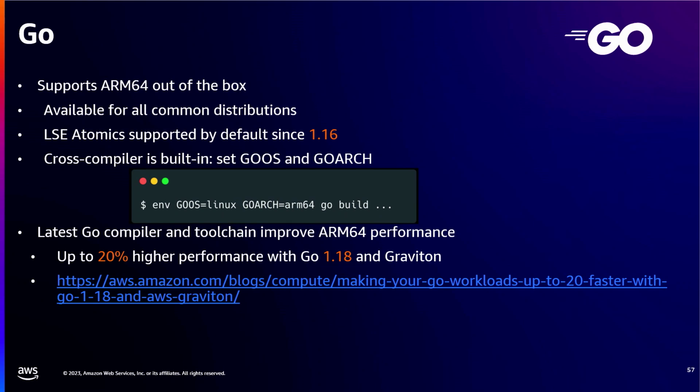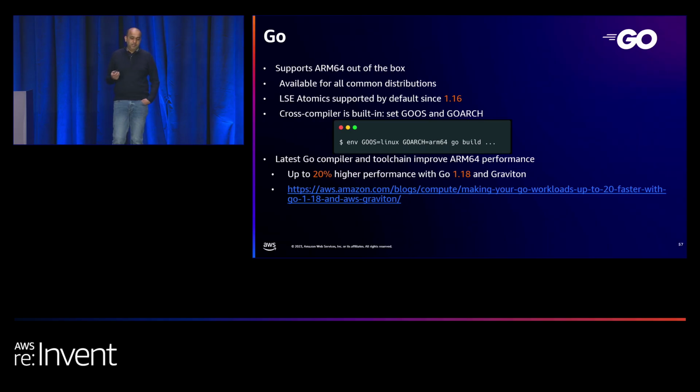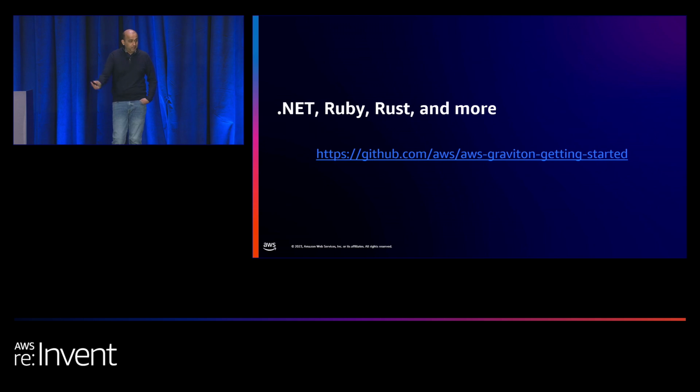Just finally, a quick word on Go for folks that might be looking at using Go on Graviton. It's available with out-of-the-box ARM64 support, and you should use the latest Go compiler and toolchain to improve ARM64 performance. We've put out a blog that shows how 20% higher performance can be gained by using Go 1.18 and newer versions. And there are many more applications than we have time for, but all of that is documented in our GitHub technical guide.